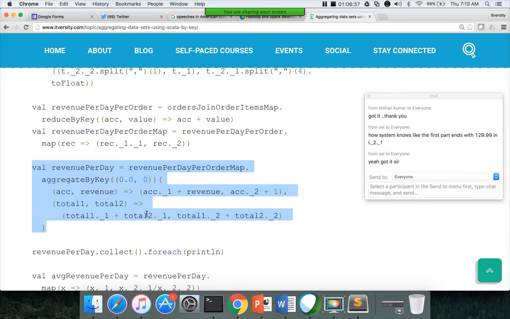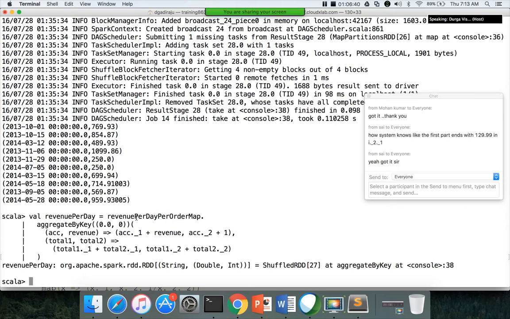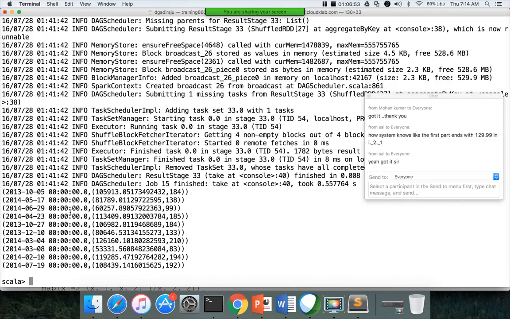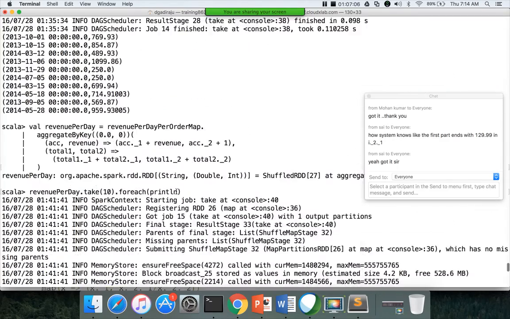Okay, so that is how you do it. Now if you look into this one, revenue per day dot take 10 foreach println, and you see we are getting revenue for each day and the number of orders. If we divide these two things, we will get the average revenue for each day. And also we can actually see how many records are there in this.